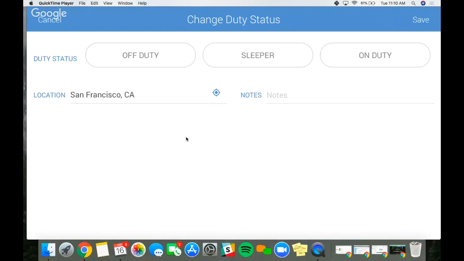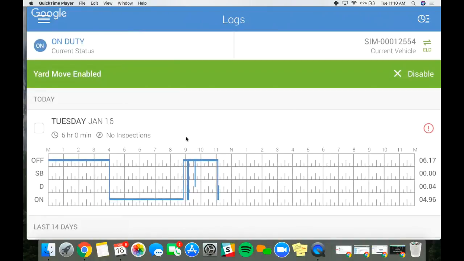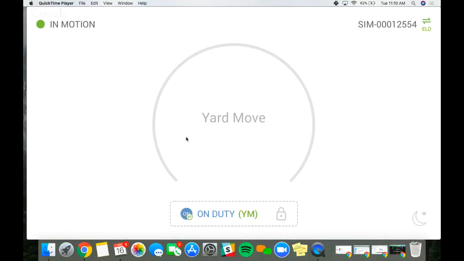So for yard moves, which is an on-duty driving event, you would select on-duty, and then this box at the bottom comes up that says Enable Yard Move. You need to go ahead and select Enable Yard Move, and then very important, make sure to save that setting at the top right-hand corner. And then this green bar will appear at the very top of your logs saying that you are yard move enabled. So once you put your vehicle in drive, which I'm going to do right now, and you go over 5 miles per hour, it's going to put you into yard move.